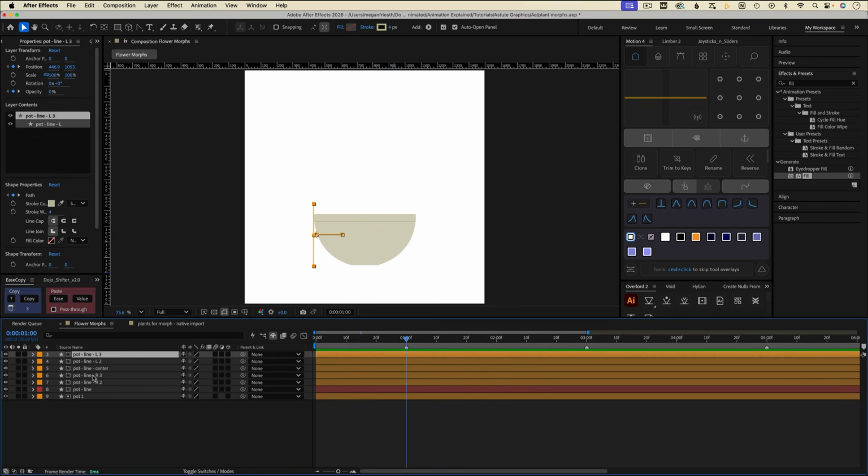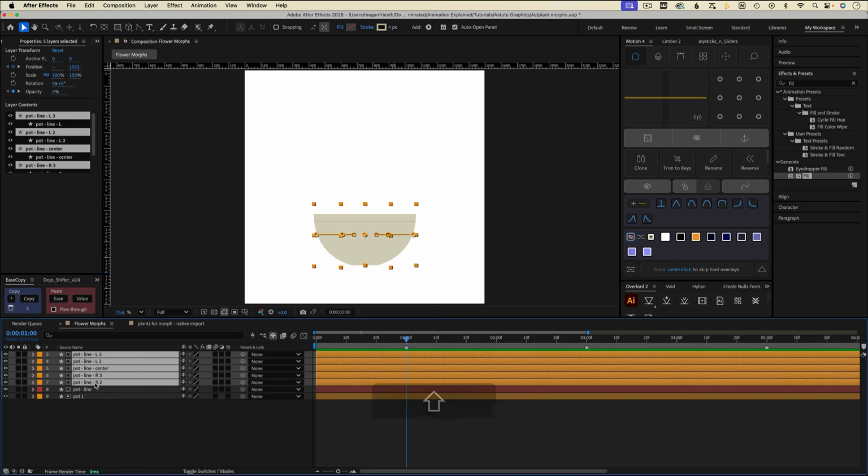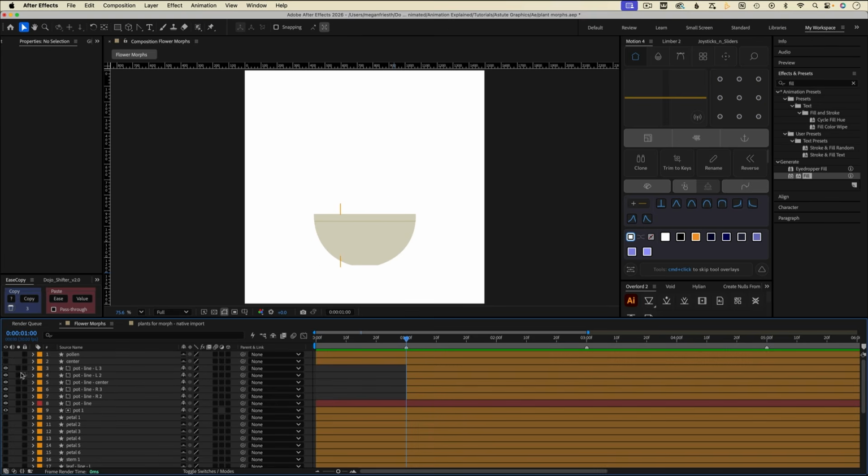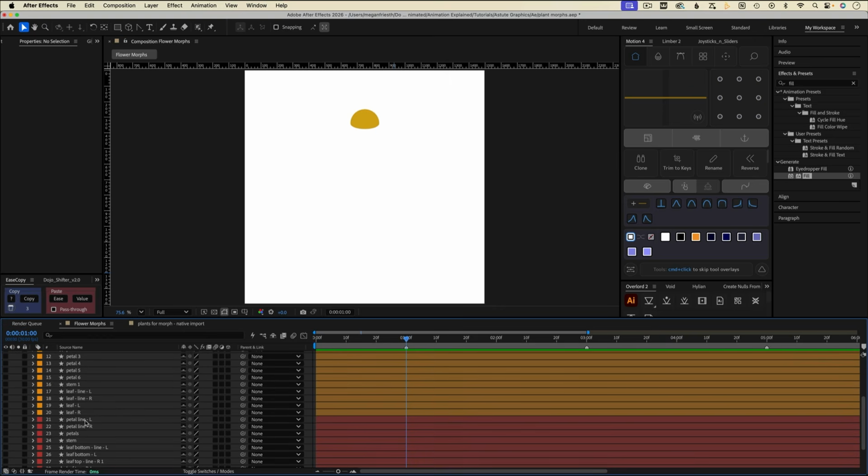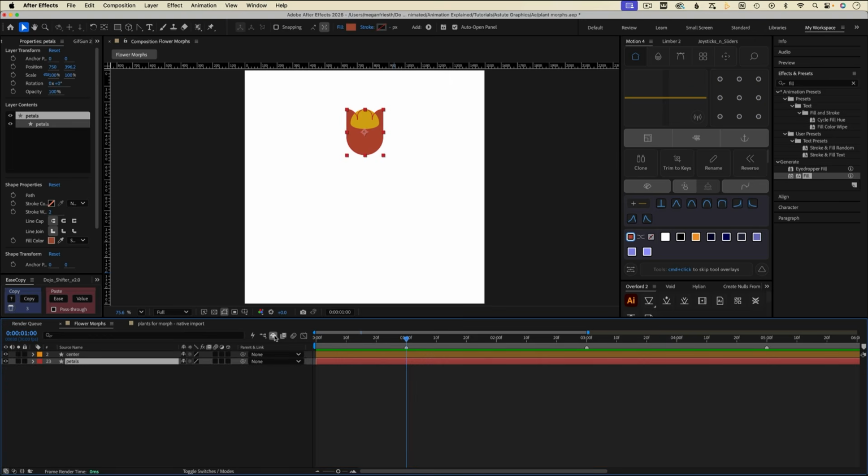Since these vertical lines won't start to be visible until here, I'm going to trim the layer, which is a good habit to get into in general to make sure that your timeline stays neat and organized. Next, let's work on morphing the tulip petals into the center of the daisy. I'm just adjusting the hidden versus visible layers to bring up the petals and center.